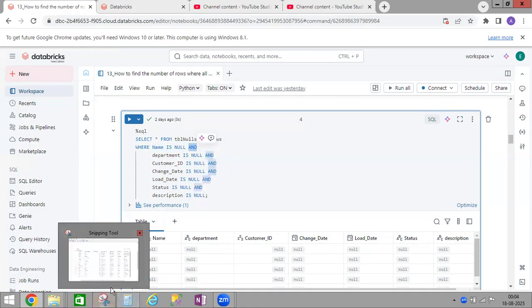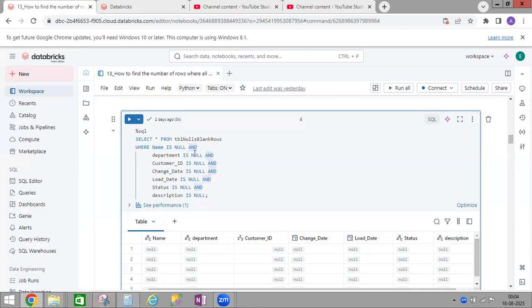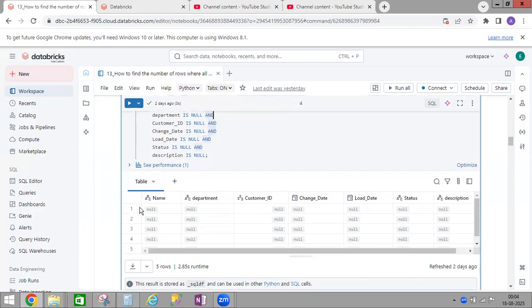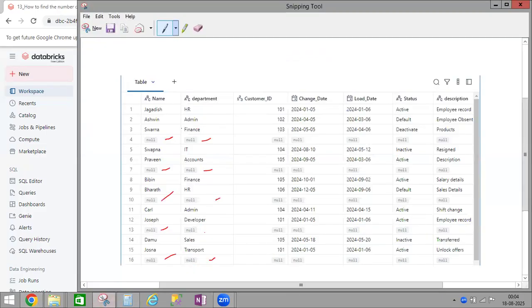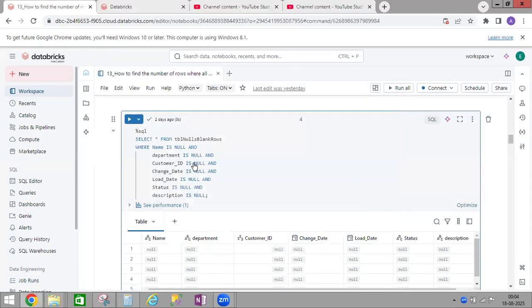My requirement is that all the values of a particular row should be null. First we'll see this one: name is null. Our first null record is this one, so one null is there. And condition means that in the next column also I should have a null. So department is null.